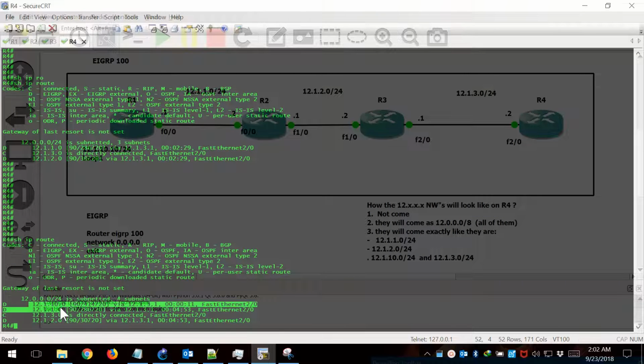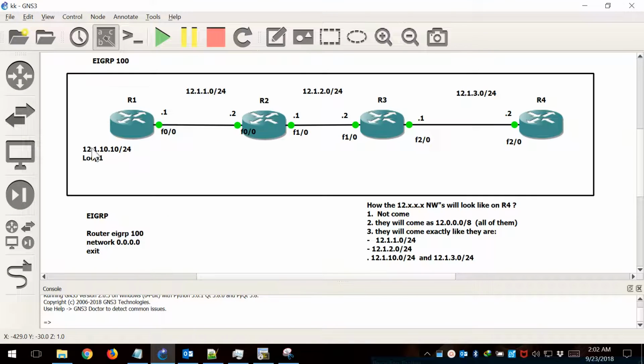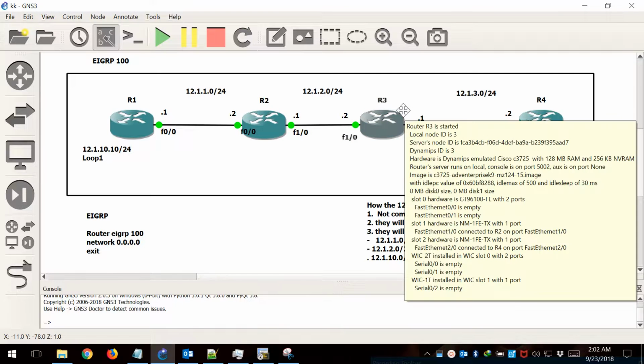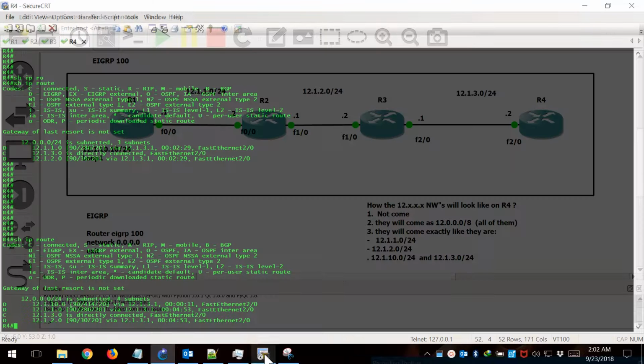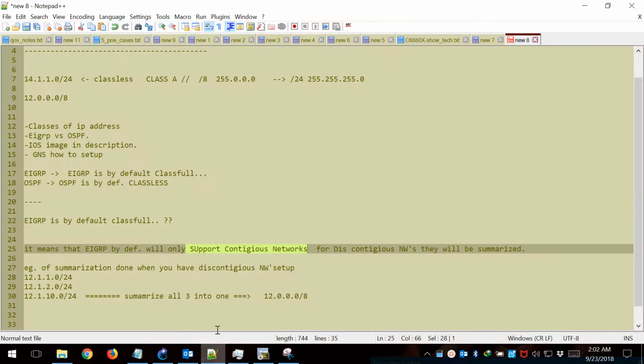So again, back to our excited part: if we have the continuous network 12, then it doesn't matter if I am EIGRP by default or OSPF or whatever, because I will support it. Let me show you the meaning of classful, that I will support contiguous networks.